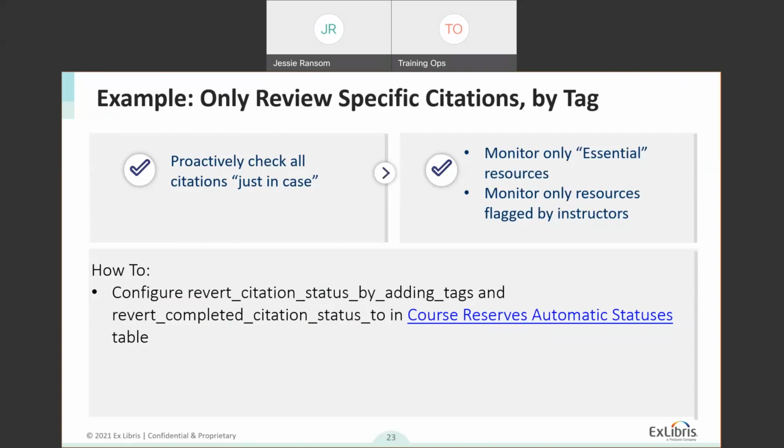So the way that you would do this, again, I'm not giving you specific details, but sort of pointing you in the right direction, you configure the tag or tags that trigger this, and then you would set a specific field in the course reserves automatic statuses table to give you the status that those citations will have. I did say in the beginning, I really want to focus in this session on streamlining workflows. So that is my focus.